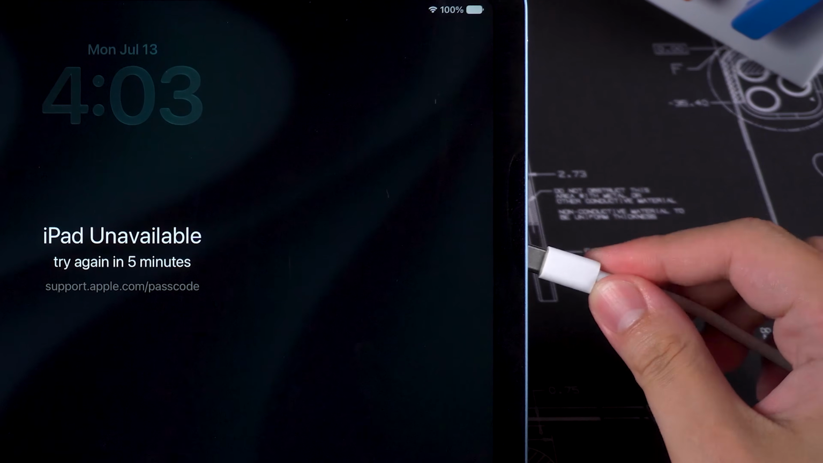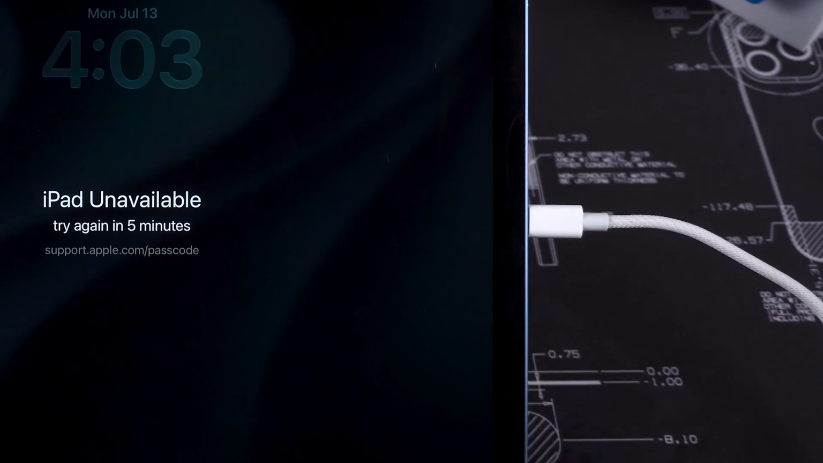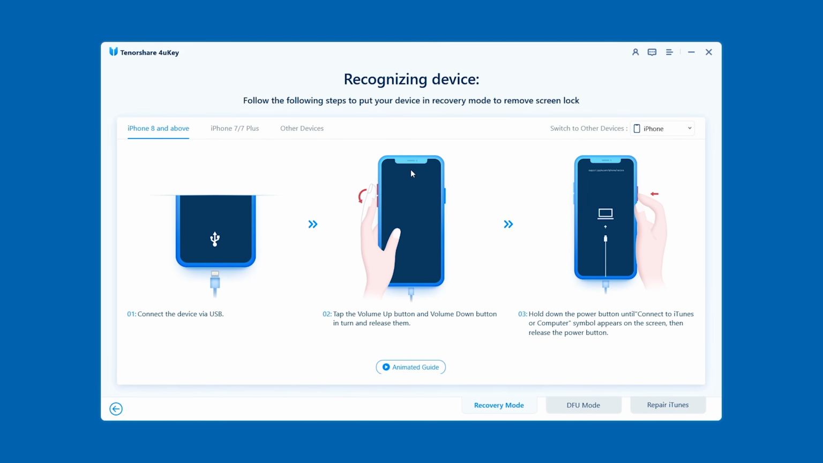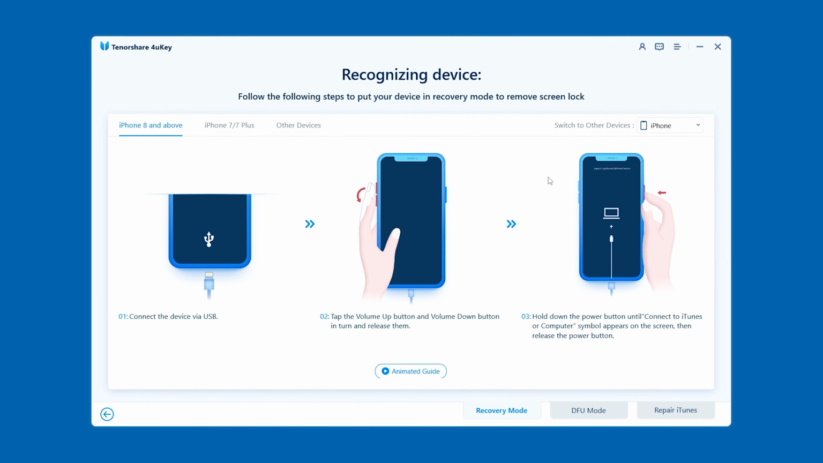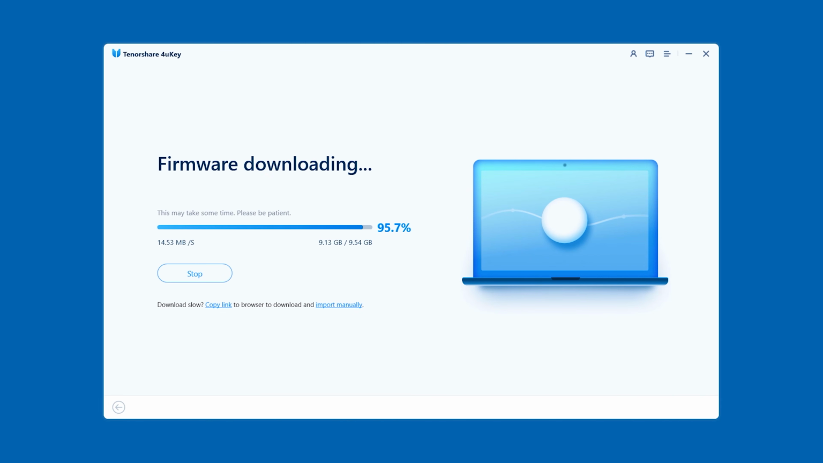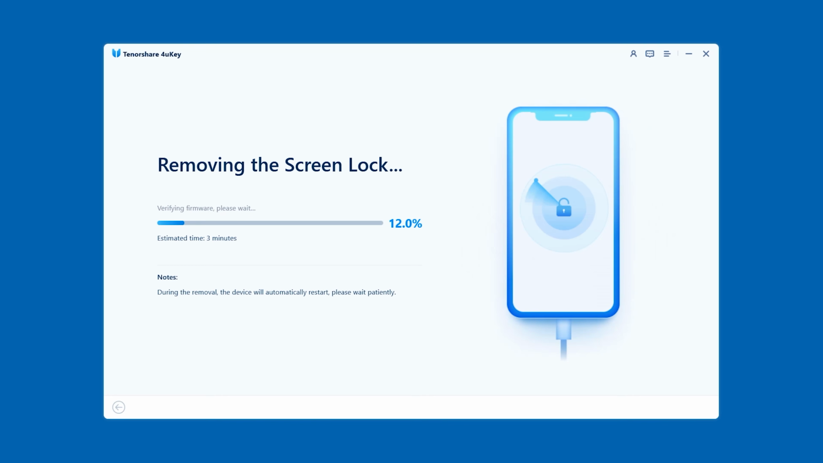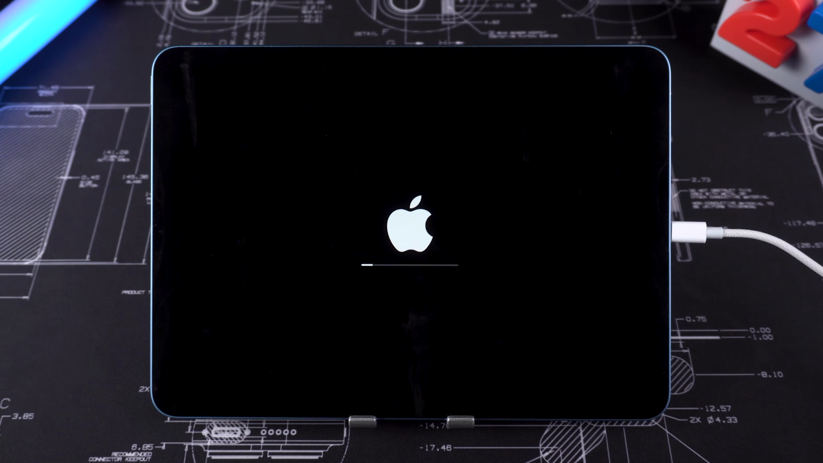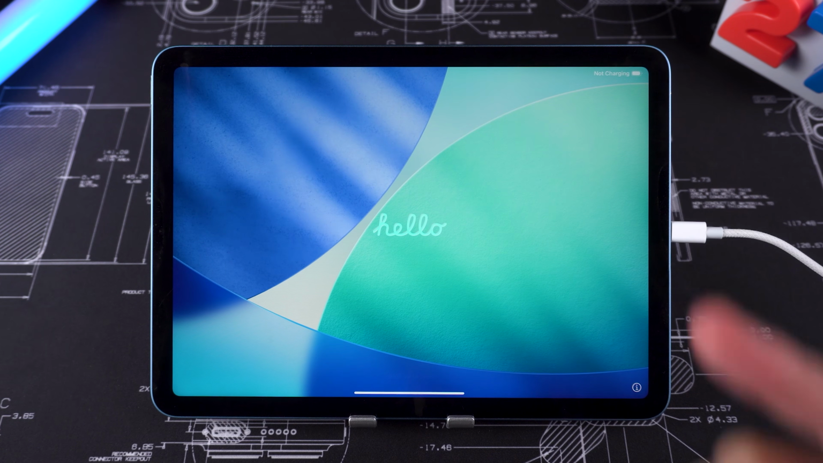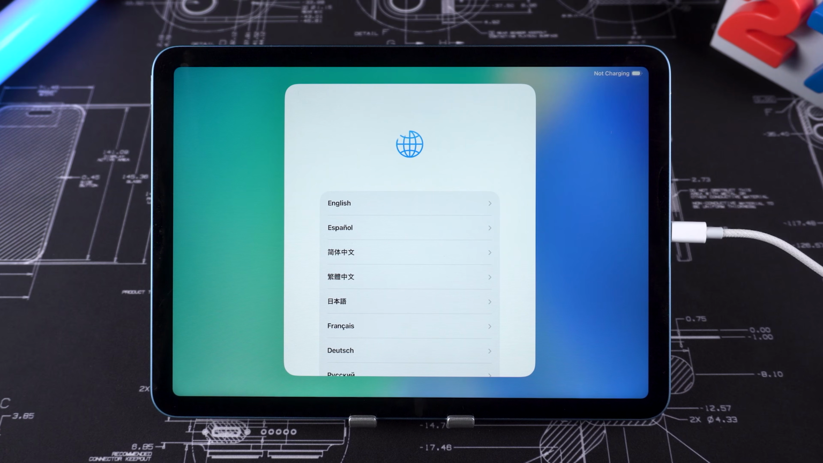Start by connecting your unavailable iPad to the computer and launching 4UKey. You'll still need to place the iPad into recovery mode, but the software provides model-specific instructions and handles most of the remaining steps automatically, including downloading the firmware and restoring the device. Keep in mind that using 4UKey to unlock your iPad will also erase all data on the device. After the iPad is unlocked, you'll need to set it up again and restore your data from an available backup.